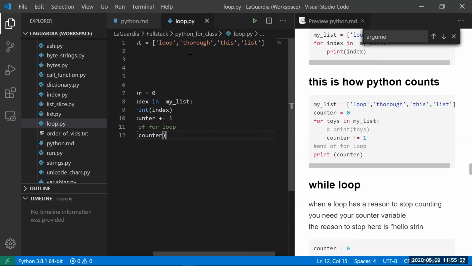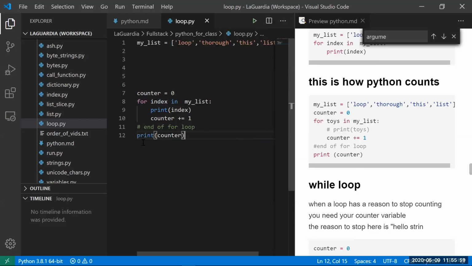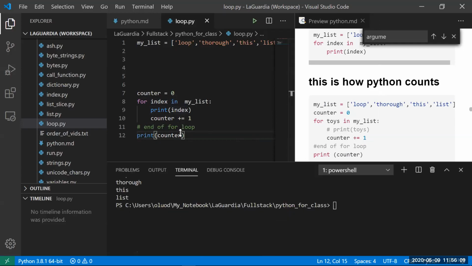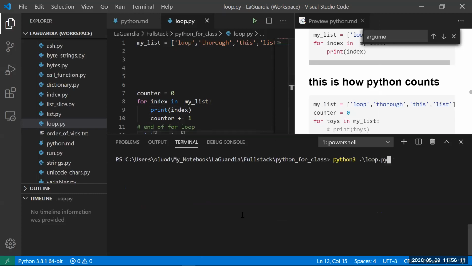So my list has 4 items. Before I run this program, tell me what number the counter is going to be. Go ahead and run it. And it's 4. There are 4 items.